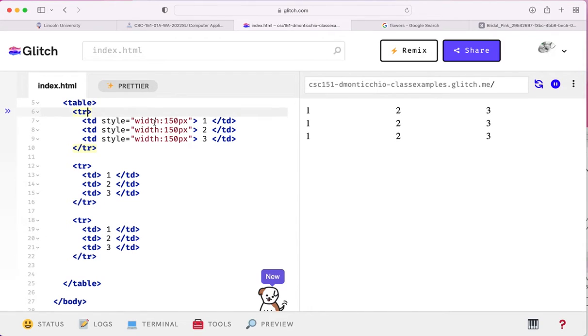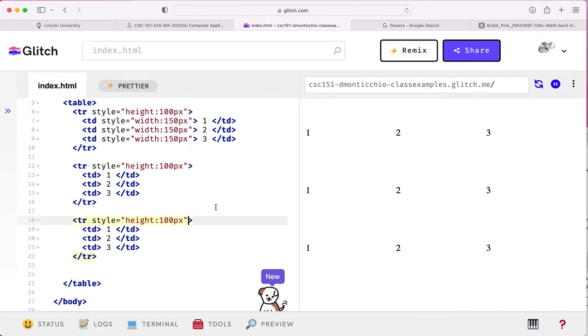Same thing if I wanted to do a row. If I wanted to make this row style equals height, and I make the height 100 pixels, boom. The first one, you'll notice, is now 100 pixels big. And that goes from all of row 1 to the end of row 1. So let me just copy this. Do that for row 2, do that for row 3. And now I've got this nice sort of grid that's almost checkerboard-ish.